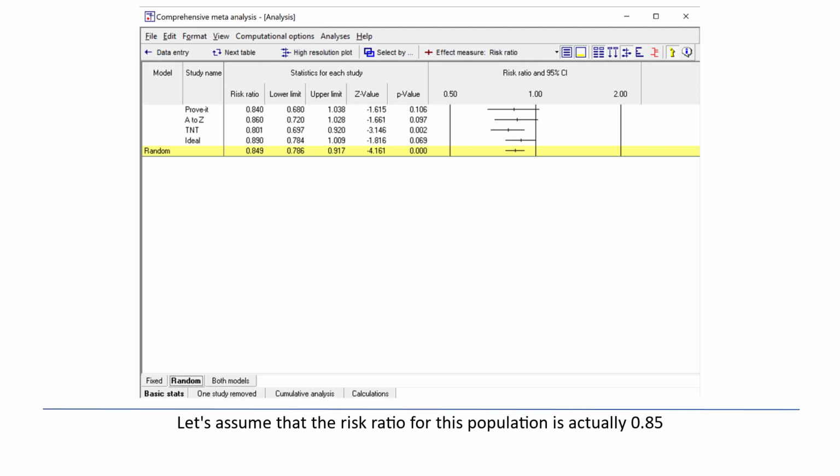Let's assume that the risk ratio for this population is actually 0.85. If the true risk ratio in this population is 0.85, then any sample drawn from this population will report a risk ratio that differs from 0.85 because of sampling error. Some will fall below 0.85 and some will fall above 0.85. Indeed, if all 4 of these studies reported a risk ratio of exactly 0.85, we would suspect that someone had manipulated the numbers. So, in a case where the true effect is identical for all studies, we expect to see a certain amount of dispersion in the observed effects.